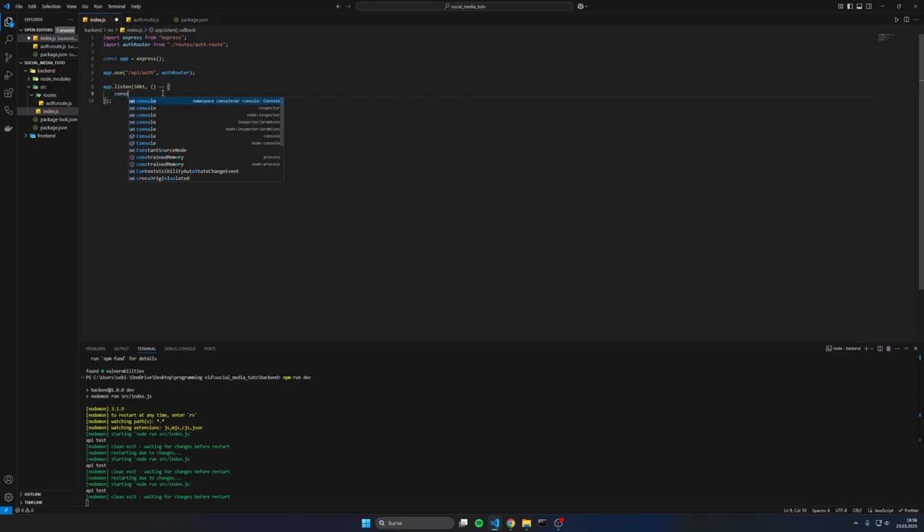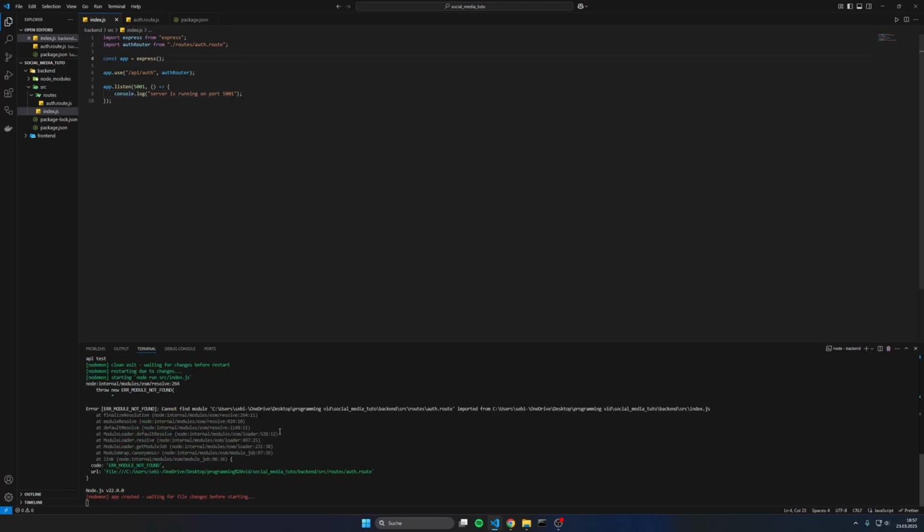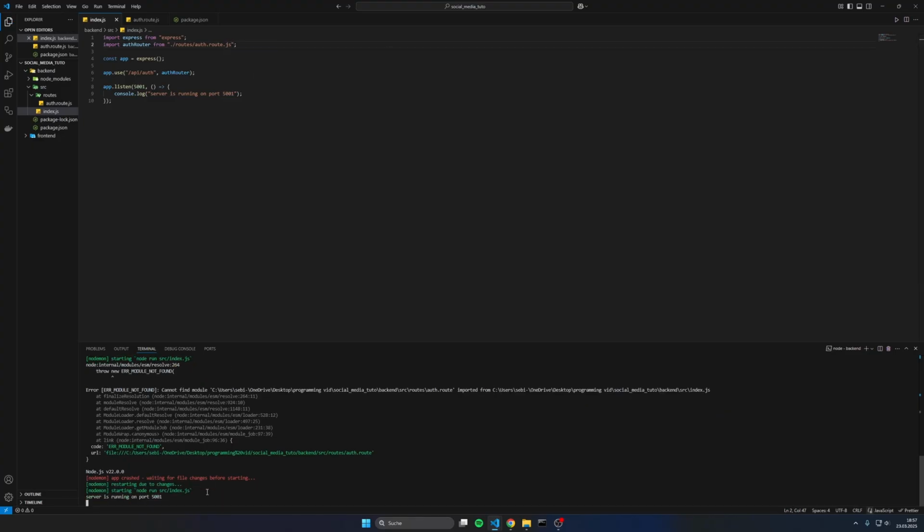And then we are using an arrow function, and then we can say console.log server is running on port 5001. Save that, and there's an error. Cannot find module. Yes, .js. And now it's working.